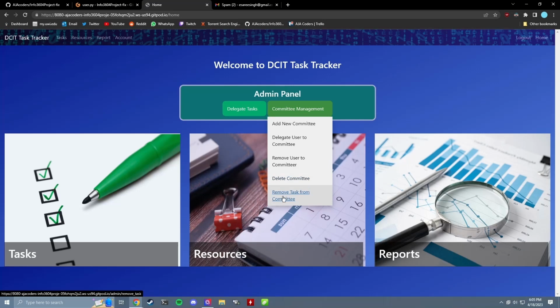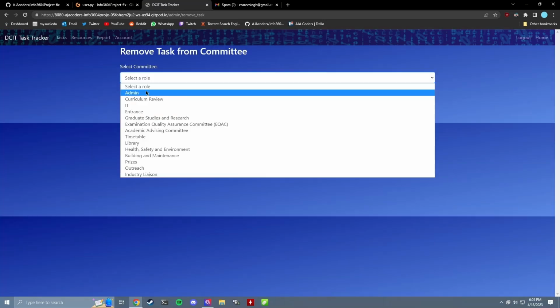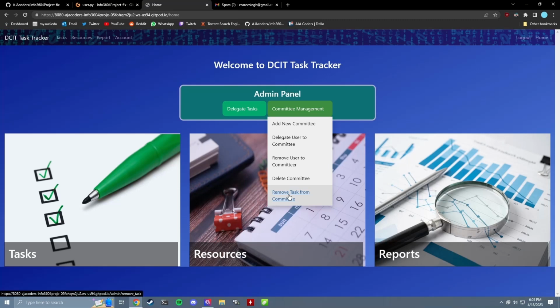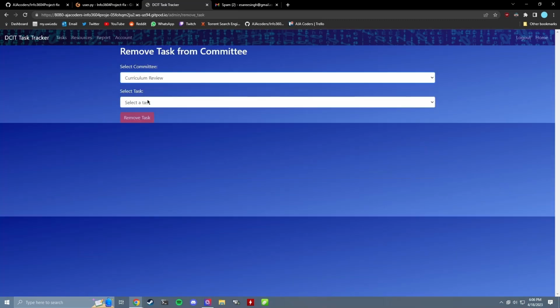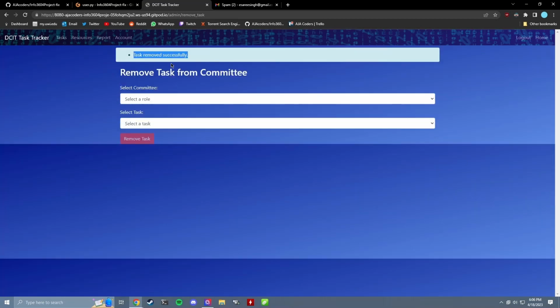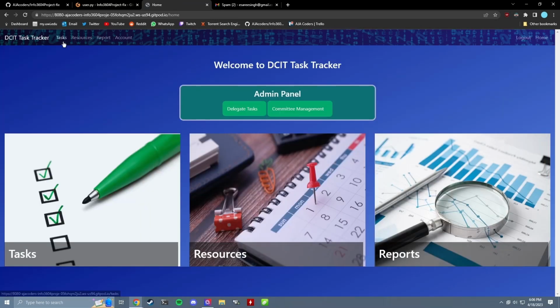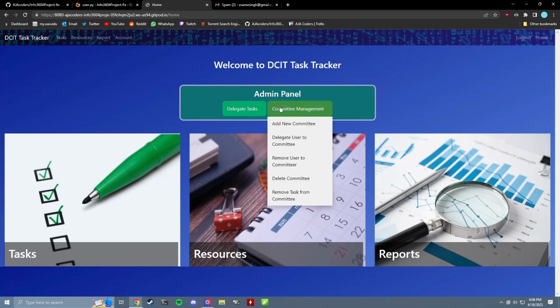And you can also remove a task from a committee. So, for example, you are seeing a task for curriculum review right now. I wish to remove this task. So I can go to remove task from committee, select curriculum review, and you can see task for curriculum review shows up. And I can click remove task. And you can see task removed successfully. And if I go to task, you can see no tasks were given. Also, admins can see all of the tasks from all committees. So right now there are no tasks in all committees.